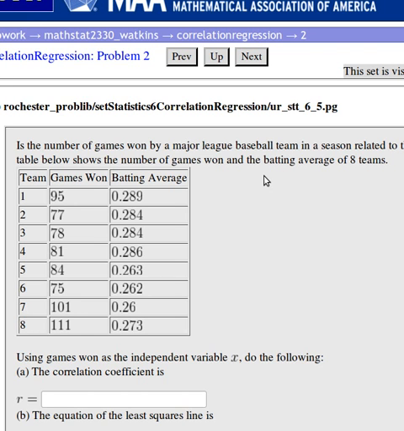Okay, this is problem number 2 in the correlation regression web work assignment. I've probably got different data than you do, but both of our problems talk about a baseball league that has 8 teams. We know the games that are won and the batting averages. I would think batting average should explain the number of games won. The higher the batting average, the more games that would be won. I would think there'd be a correlation there.